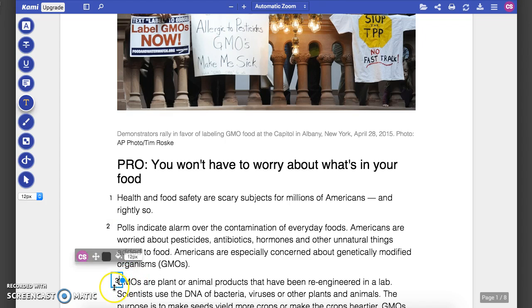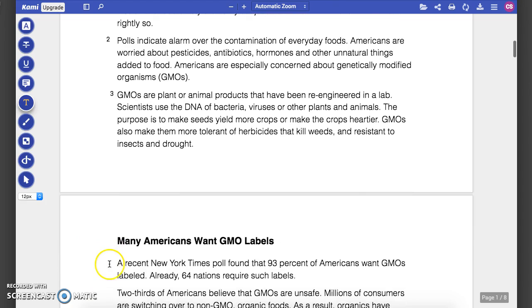For example, see how this got a little bit too close? You can move it over. And I'm just going to go through here and number my paragraphs.